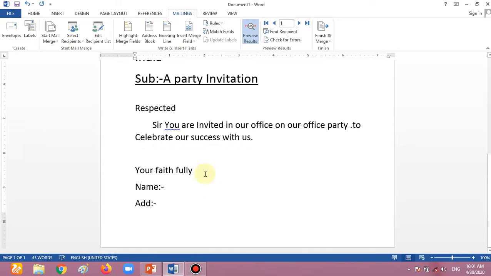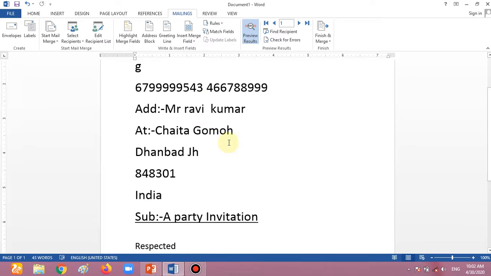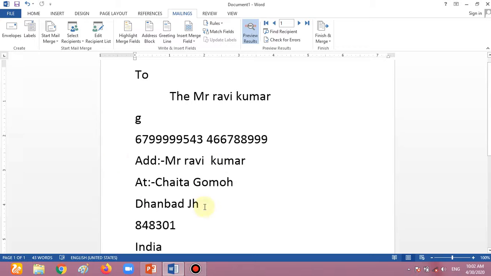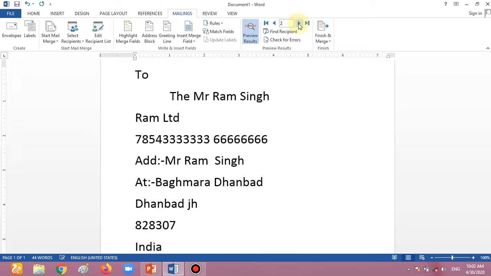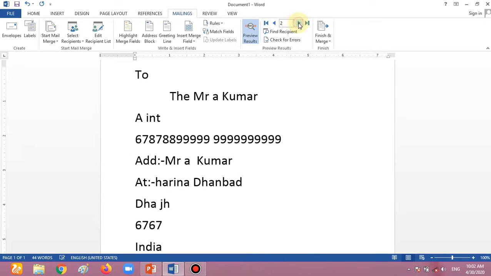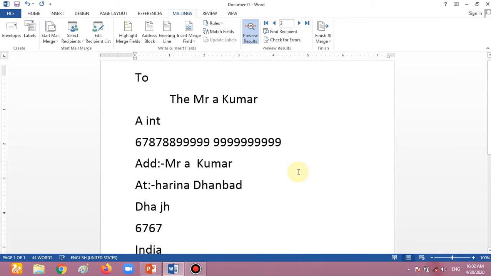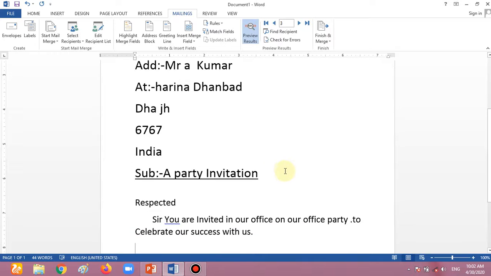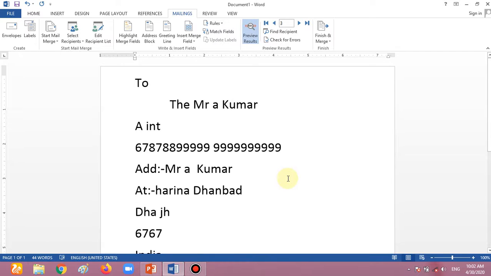Okay, the sender name and the sender address, and this one is the receiver name, phone number, receiver company. But I see only one data, and I am writing 3 data. So how can we see all data? Click on the forward button. This is Ram, the second one, and the third one is A Kumar. Now how can we finish our data? Must we write all these things, but we have only one data. How can we have all the data?